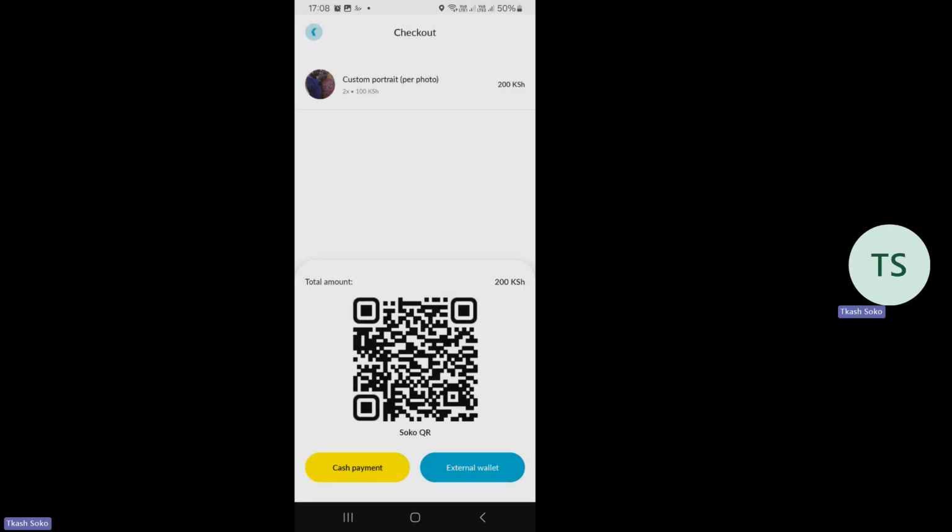Once I confirm, you can see that this purchase has been completed. So it's telling me tick, purchase completed today at 5:08 p.m. The service fee for cash payment will be deducted from your next digital checkout, or you can choose to pay the fee now. So looking at this, there is something here that you need to know.